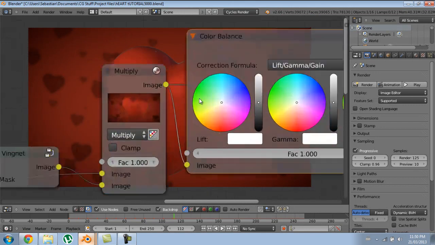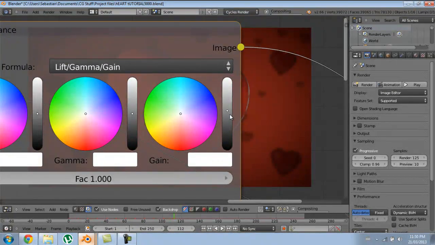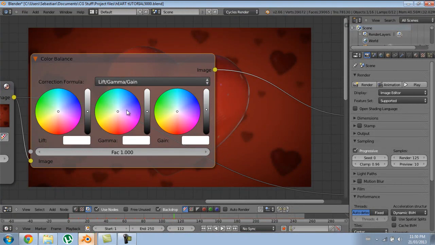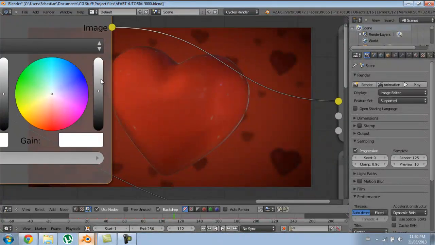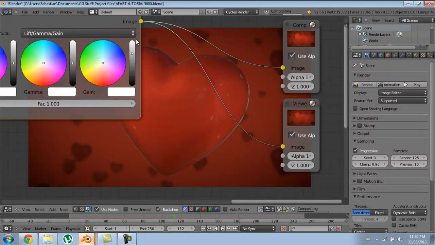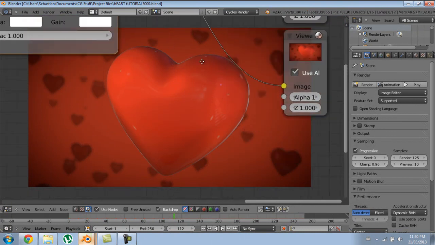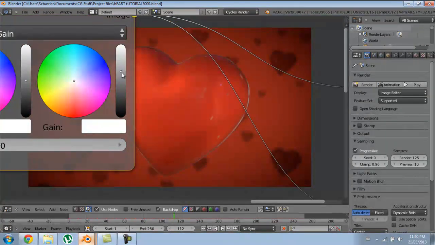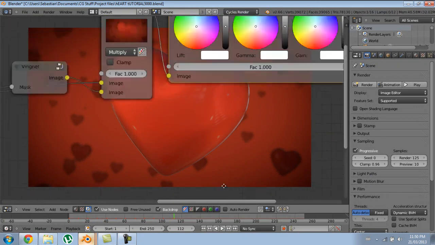So what I'm going to do is bump up the highlight, which is this end, I think. This wheel is highlights, this one's midtones, this one's shadows, or darker ones. I'm going to make this a lot brighter. Oh, I haven't connected it to the composite. There we go. Or to the viewer. So remember to connect it to the composite, or the viewer. Yeah. There we go, so I've bumped up the highlights a bit.